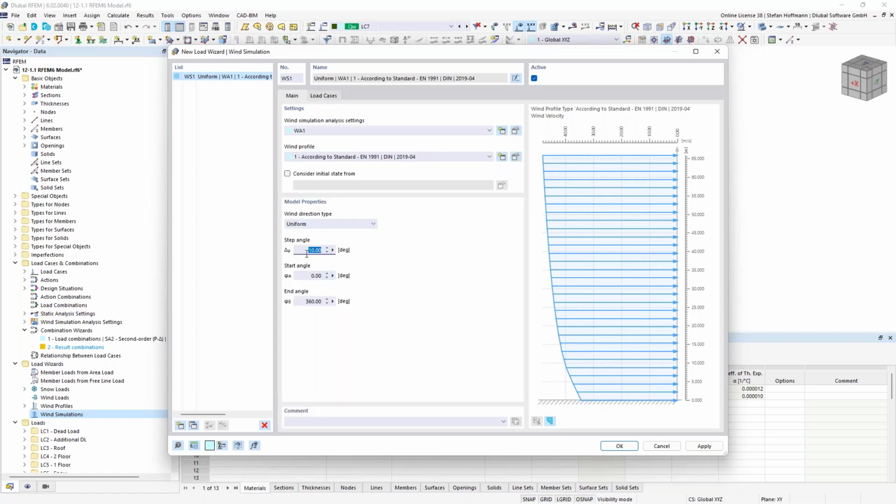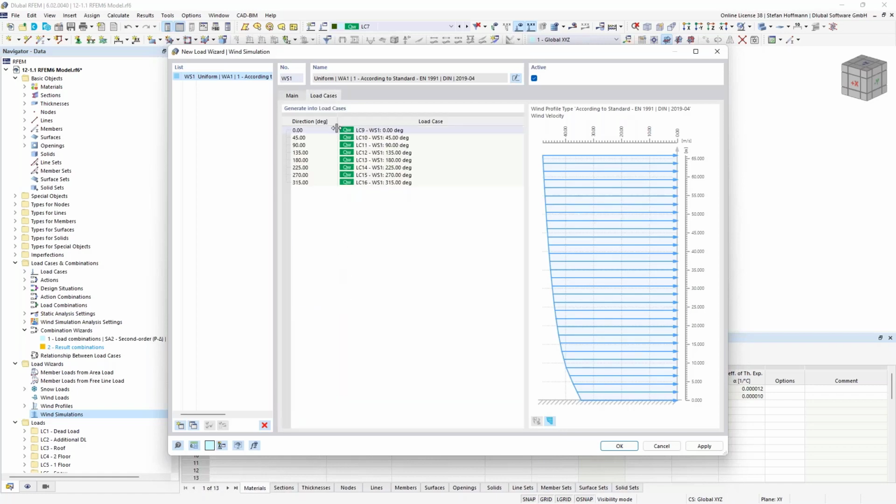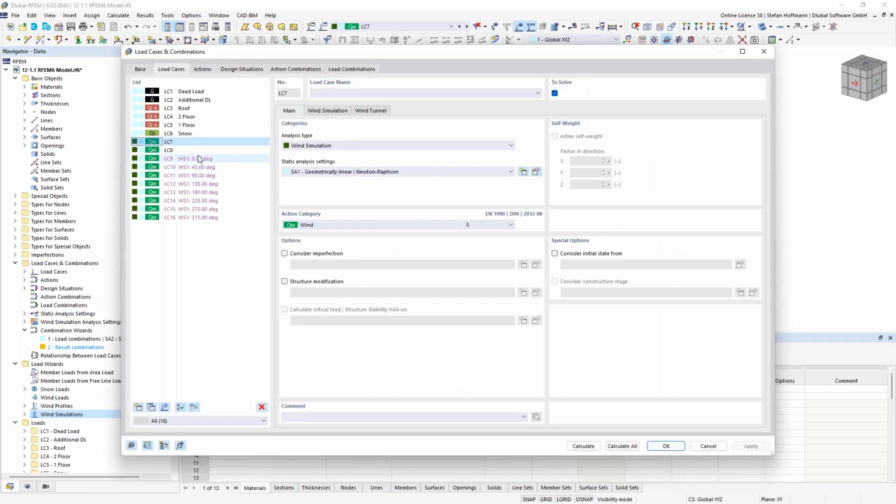So 10 degrees is maybe a bit high. Let's do 45 degrees. And then this will create all the load cases for you. If you hit OK, so this will save you a lot of time. We will not calculate them in this file.